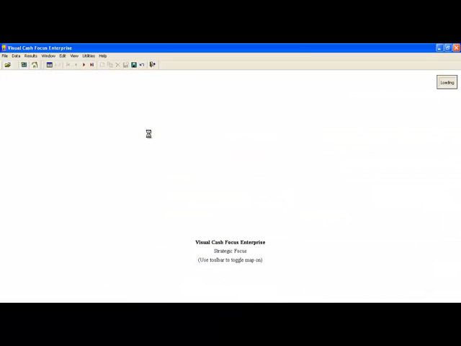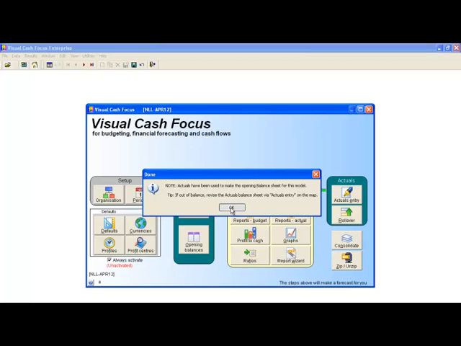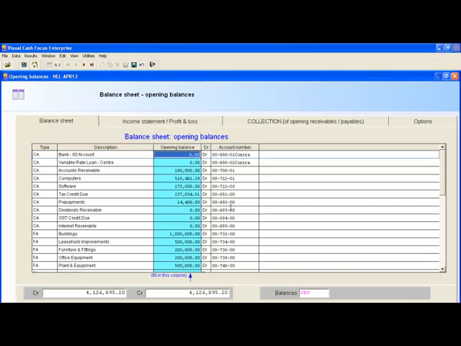Click Do It. Click OK. And then Cash Focus will then present us with the up-to-date opening balance sheet for our forecast going forward.